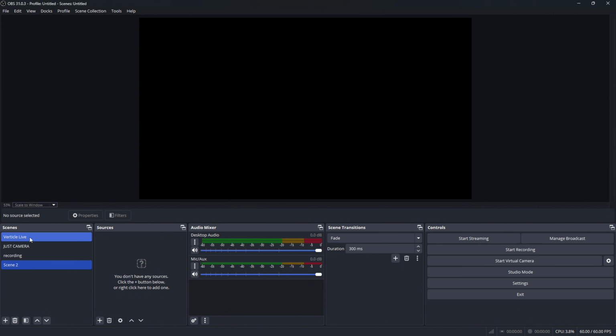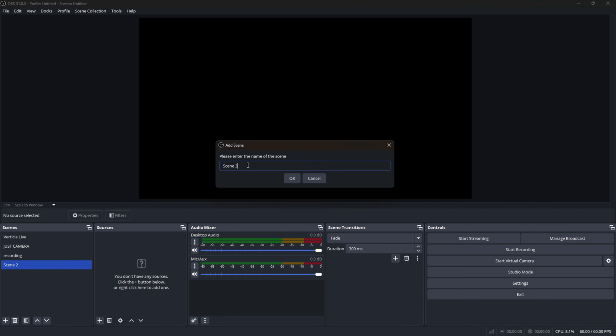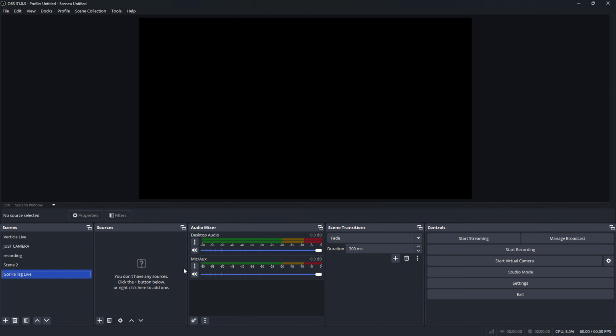Now see, I already have these scenes over here, so we're gonna make a new scene, which I already made by clicking the plus button and naming it Gorilla Tag Live. So with this Gorilla Tag Live scene, you have all this and it looks pretty complicated. You have your settings, virtual camera, all this stuff. I mean, like, where do you even begin with doing this?